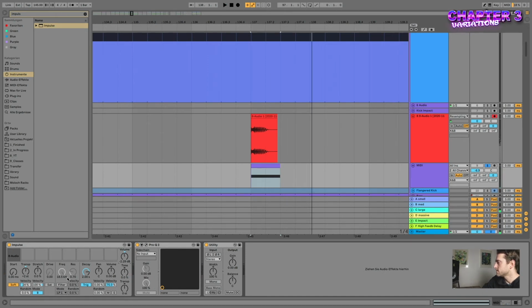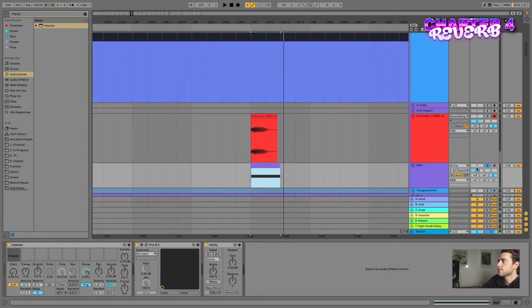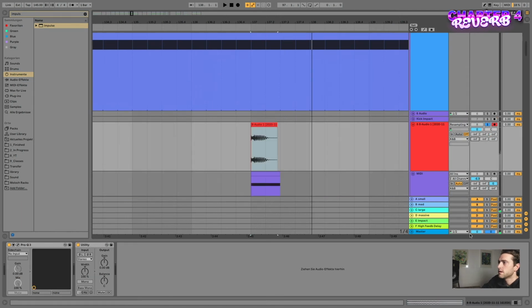Just play around with the settings as you like, but you already hear this difference to our original sample. Now I want to explain you something about the reverbs. I will use this one here, A, B, C, D, E.